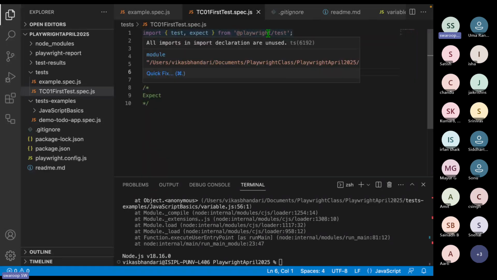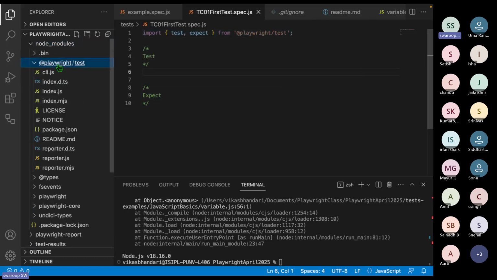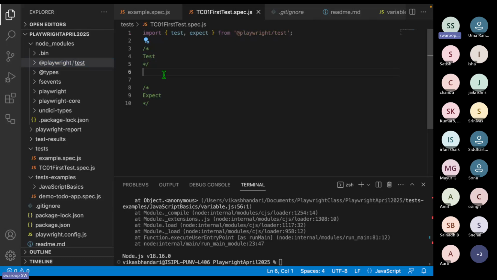So now where is this Playwright test present? Inside the node modules section. Inside this part, we have this Playwright test. Everyone can see, right? @playwright/test, that's what we have written over here. So now once we have imported it, we can use it for creation of test cases.